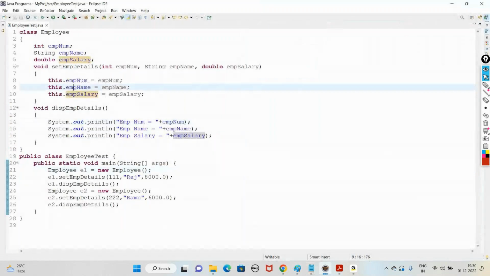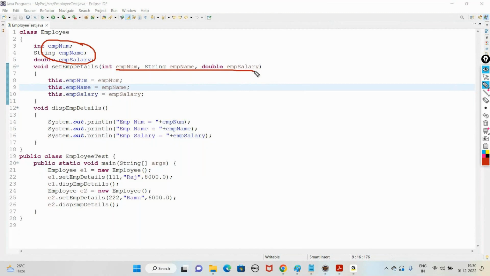See, you have to observe only the spellings here. Whatever spellings we have taken for our data members, when we use the same spellings for arguments also, in that case we use this keyword to differentiate. That's it. Simple blind rule. Nothing else than this.